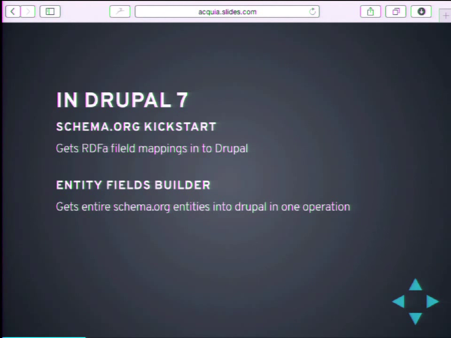So the first module is called schema.org, and it's a distribution called schema.org kickstart. It provides you with the UI where you can go and map your existing fields and existing content types to schema.org types and properties. So if you have lots of content on your site but you don't have those mappings, you can install those modules and have the mappings out of the box for all the content that you have on your site, if you map things properly.